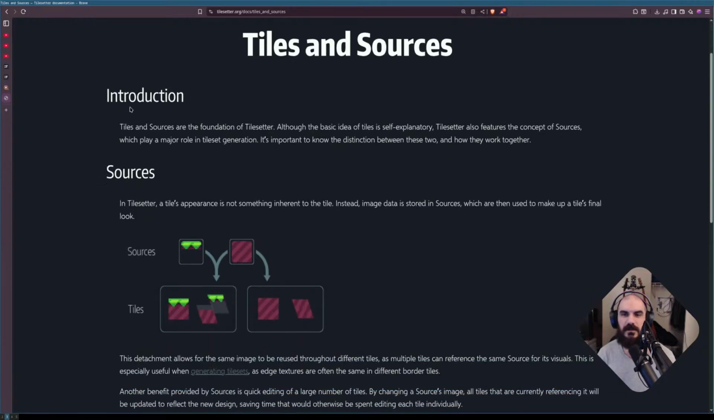Okay, tiles, introduction. Tiles and sources are the foundation of Tile Setter. Although the basic idea of tiles is self-explanatory, Tile Setter also features the concept of sources, which play a major role in tile set generation. It's important to know the distinction between these two and how they work together.